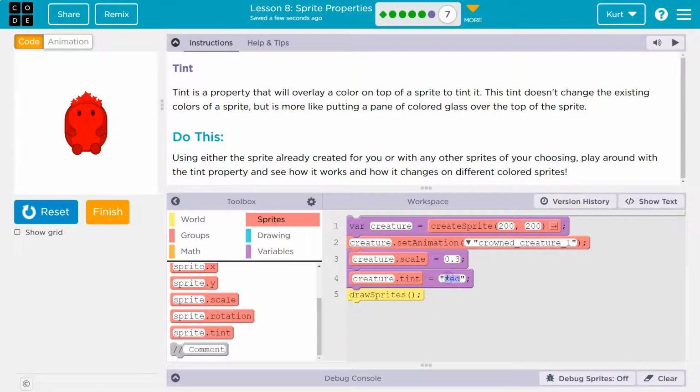Oh, okay. So it kind of changes. Green. Okay. So it really wipes out most of the other colors. I mean, there's like dark parts, but blue.